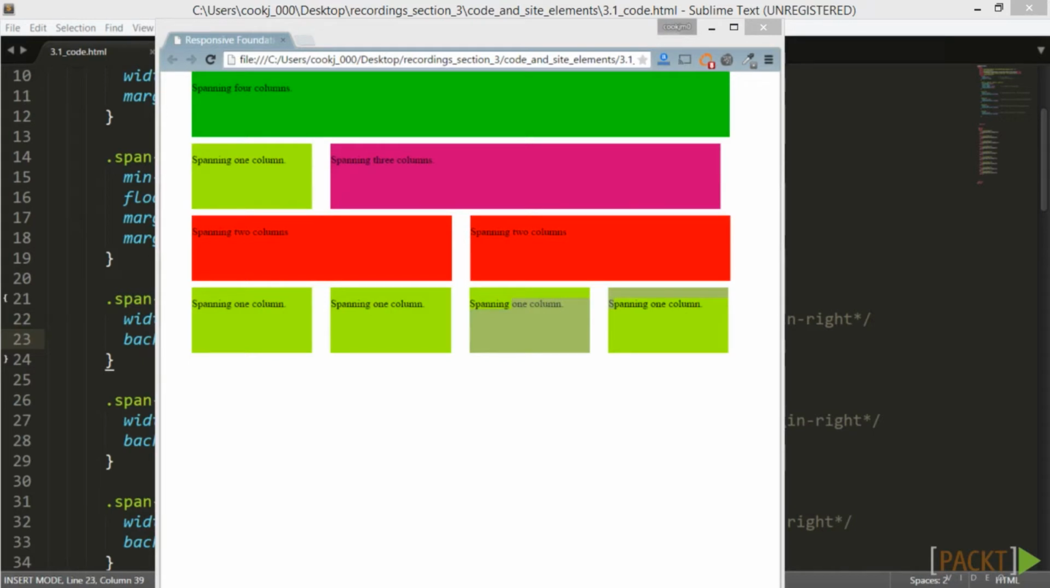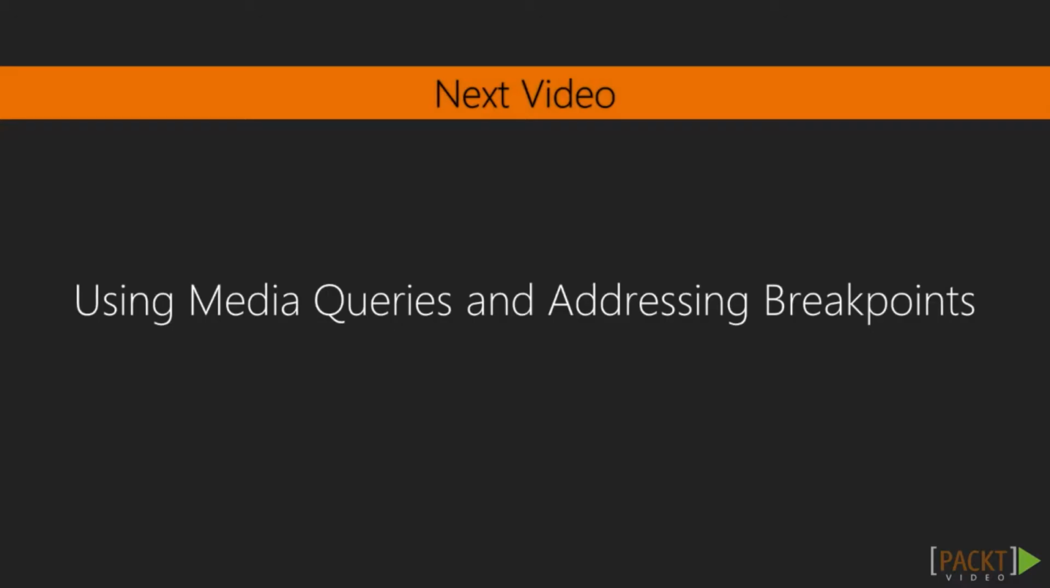But before we go, let's review what we covered in this section, including the basics of responsive and mobile-first design, making grid site layouts, and using percentage and proportion-based designs. The next video is on using media queries and addressing breakpoints.